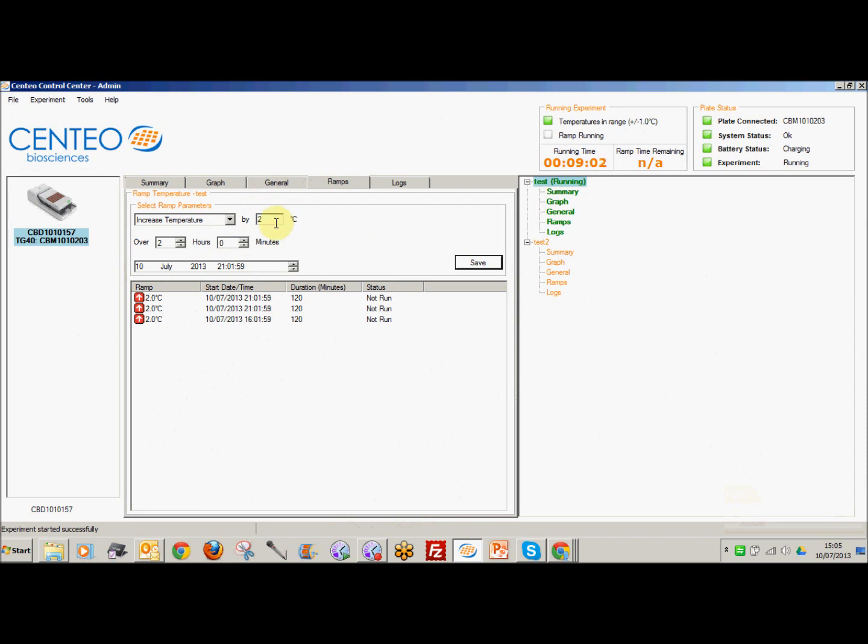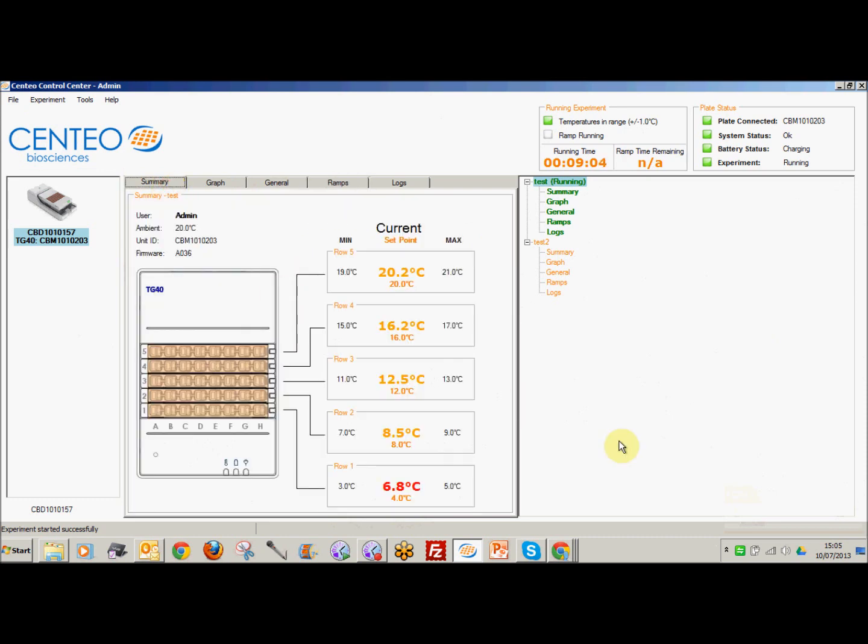So in summary, that's what we have. The unit at the moment, you can see just in the time that I've done this video, row 5 is almost at its set point, row 4 is at its set point, row 3, row 2, and then row 1's just on its way down to 4 degrees C here, so you can see that's running. And that's really it. Software is very simple, intuitive, and a pleasure to use.